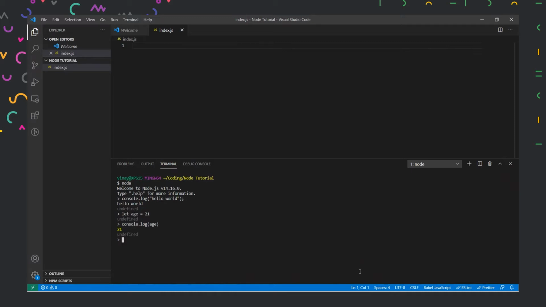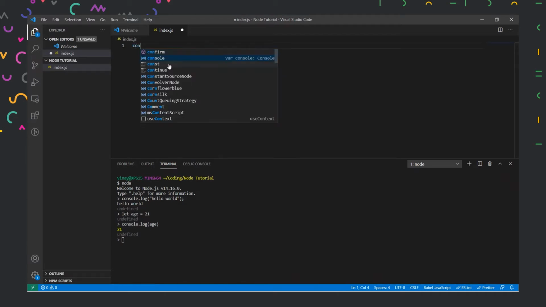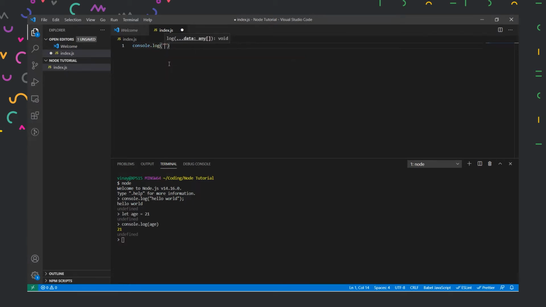So the other method is using the file method. Let's say I write the same thing over here. I log hello world, and then I save it. Then how do I run this index.js file in our Node server? To exit REPL mode, I'll press Ctrl C twice, and then I just have to write node and then the file name.